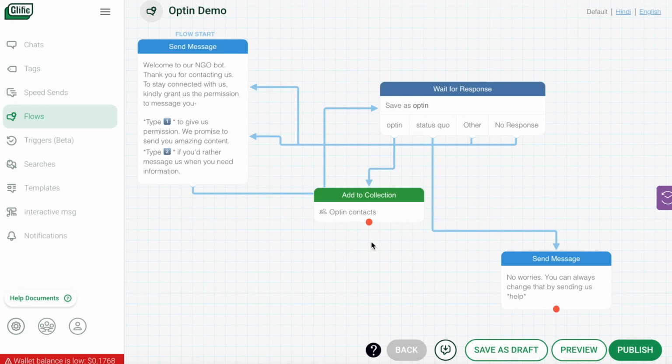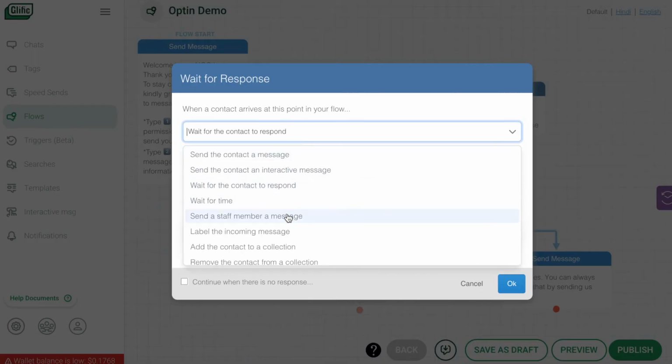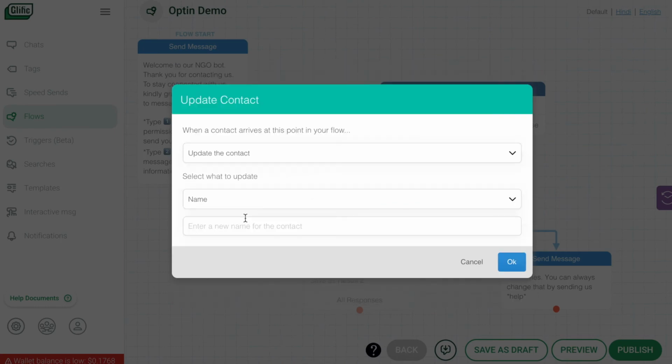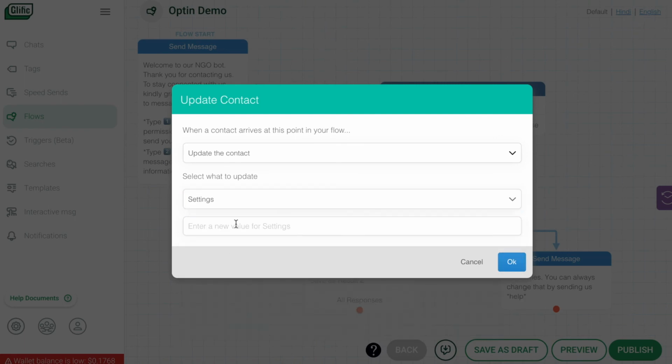So now let's also update the contact with this new information. Glyphic uses the settings variable to update the beneficiary's profile details in the system. So let's create an update contact node, and we'll use the settings variable. And let's call this opt-in. So here, for this contact, it'll update settings to opt-in.